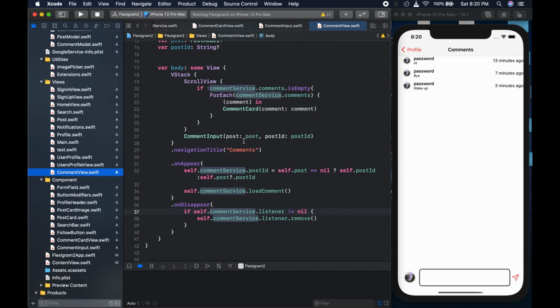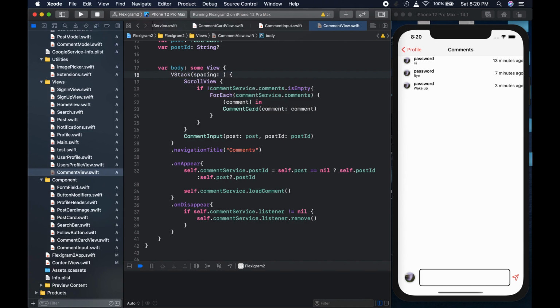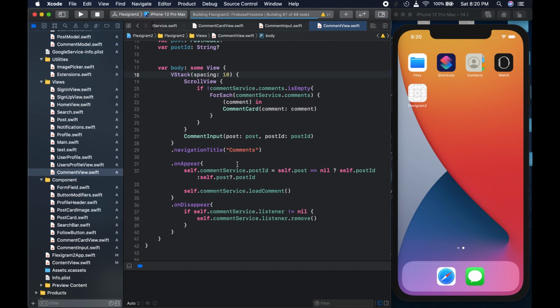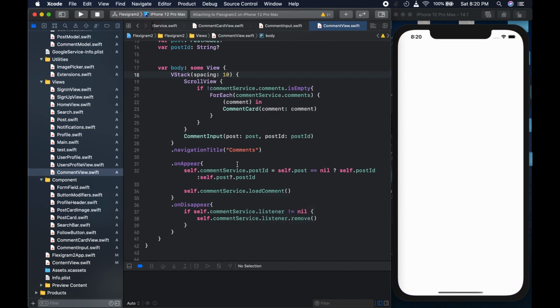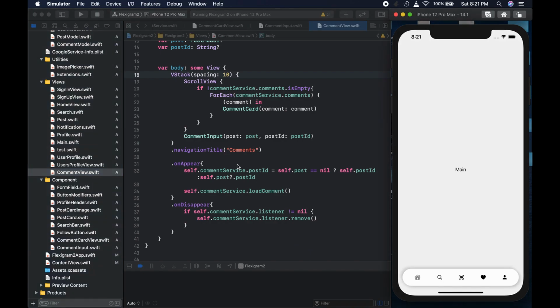And let's put a bit of spacing on the VStack. This is just UI stuff. If you can skip this, the video is essentially over, right? We have done what we set out to do in the previous two videos, that is set up the backend, and now we're doing the UI. Give it a bit of spacing, like so.